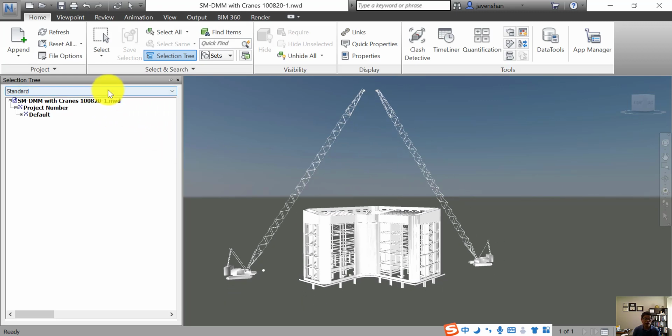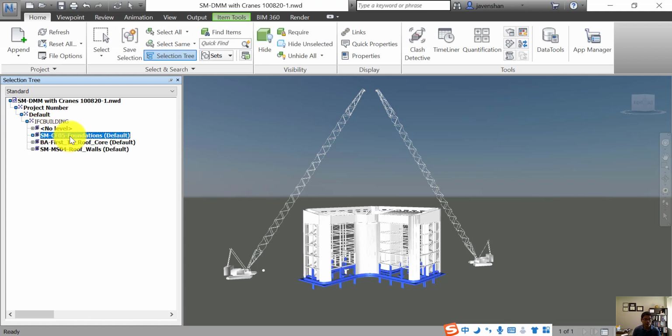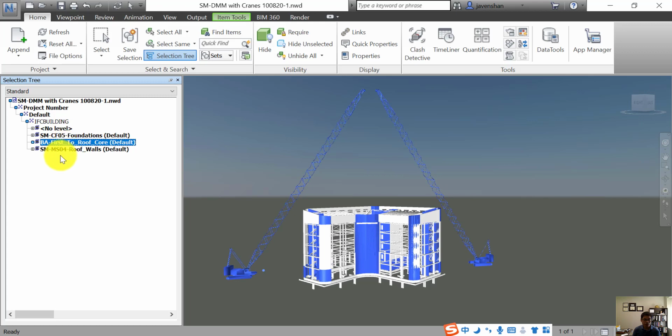And if you look at the left side of the panel, the selection tree. If you do not have the selection tree, just click this button right over here. If we expand this tree, you can set this to standard and click IFC building. It looks like there are some different layers or levels in the tree.